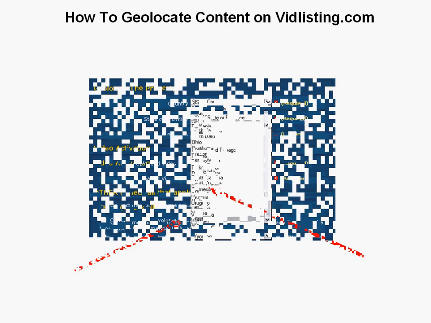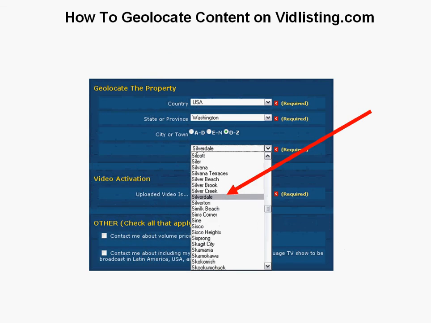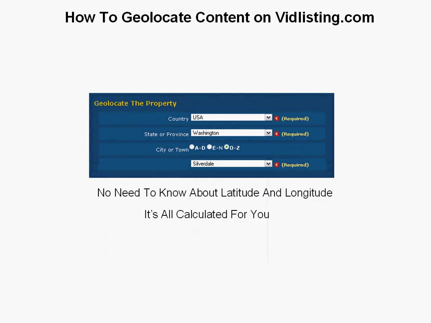So we choose USA first. Then we drop down to the state, which we'll choose Washington. And then we'll choose the city. If you notice, we first need to select the range of first letters for the city. When we go to O to Z, that's where Silverdale will be found. Then we drop down and find Silverdale. And now we've geolocated this particular piece of content for Silverdale, Washington, and the surrounding area.